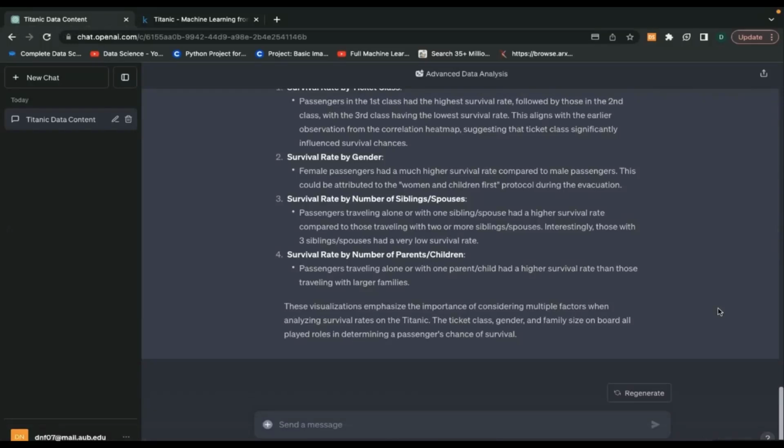Okay, so now we're going to ask ChatGPT to pre-process the data for us to make it ready for a machine learning model. Can you pre-process the data to make it ready to build a machine learning model?